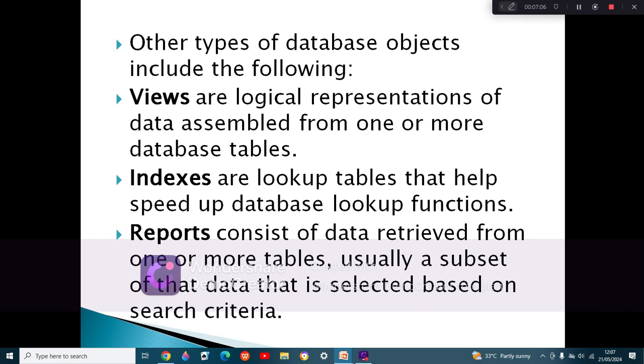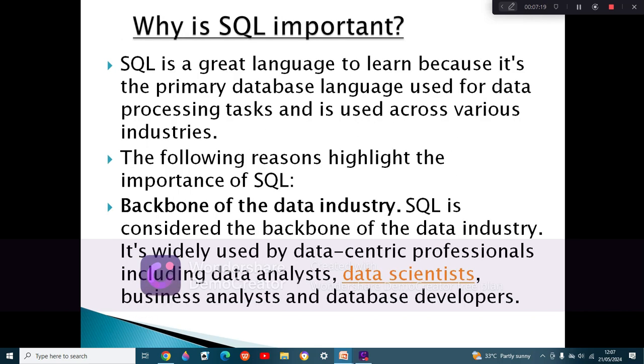Then we like to talk about the reports. Reports consist of data retrieved from one or more tables, usually a subset, where the data is selected based on a search criteria. Like I said, the report comes out and you see it in the form of pages.